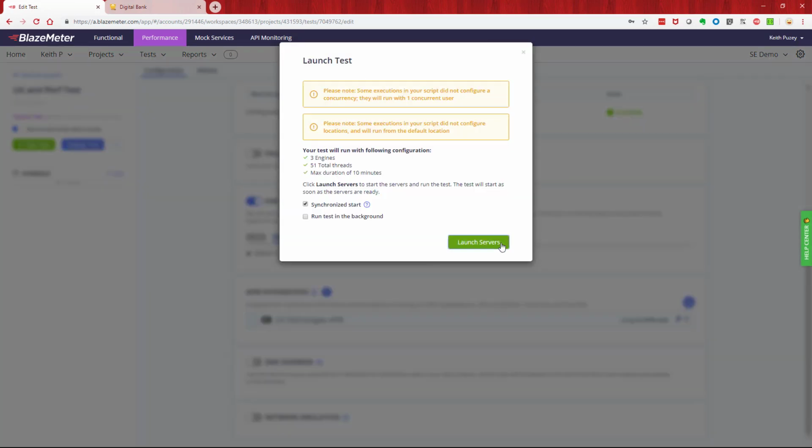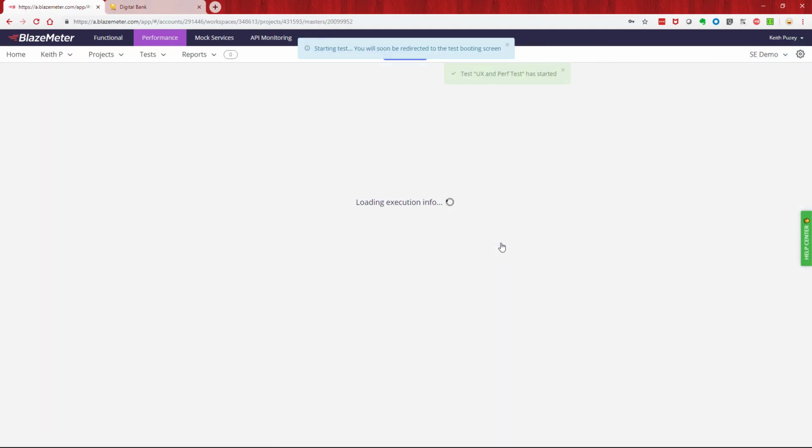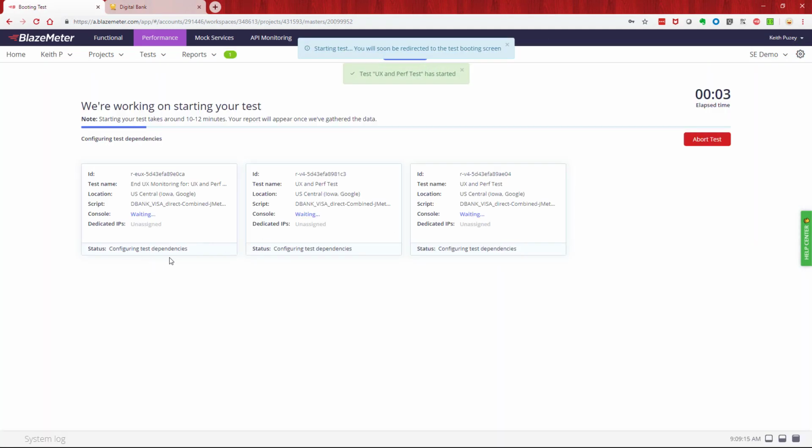Now, when we actually run the test, the first thing you'll see is it setting up those test dependencies. Those test dependencies in our case is the mock service. We're making sure that mock service is running and that the transactions that have been defined inside the test are available. Once we have that working, we're then going to stand up our load generators, and that's the ones here.